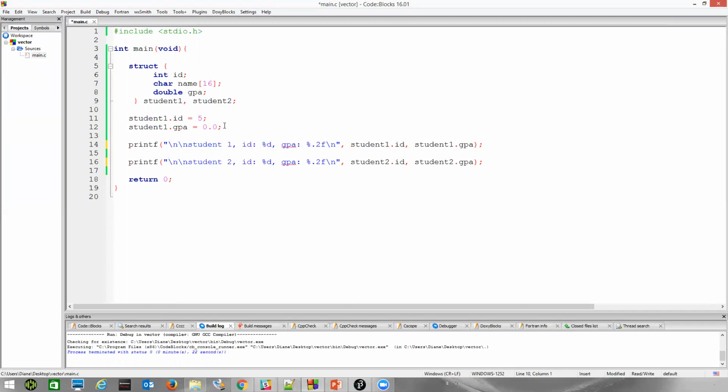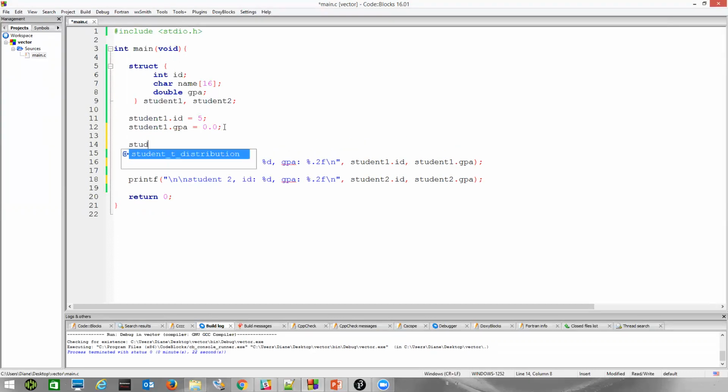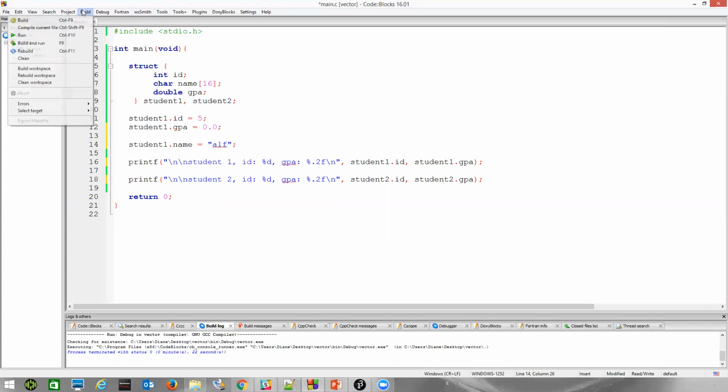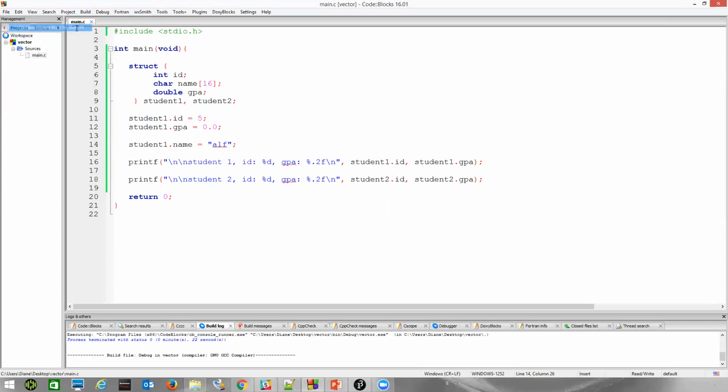Now, what happens if we want to initialize name, a character array? Can we say something like student1.name? Can I just assign some string to that? Let's say, oh, let's call our student Alf. Can we do that? Based on your knowledge of C so far and initializing strings, do you think this is going to compile?